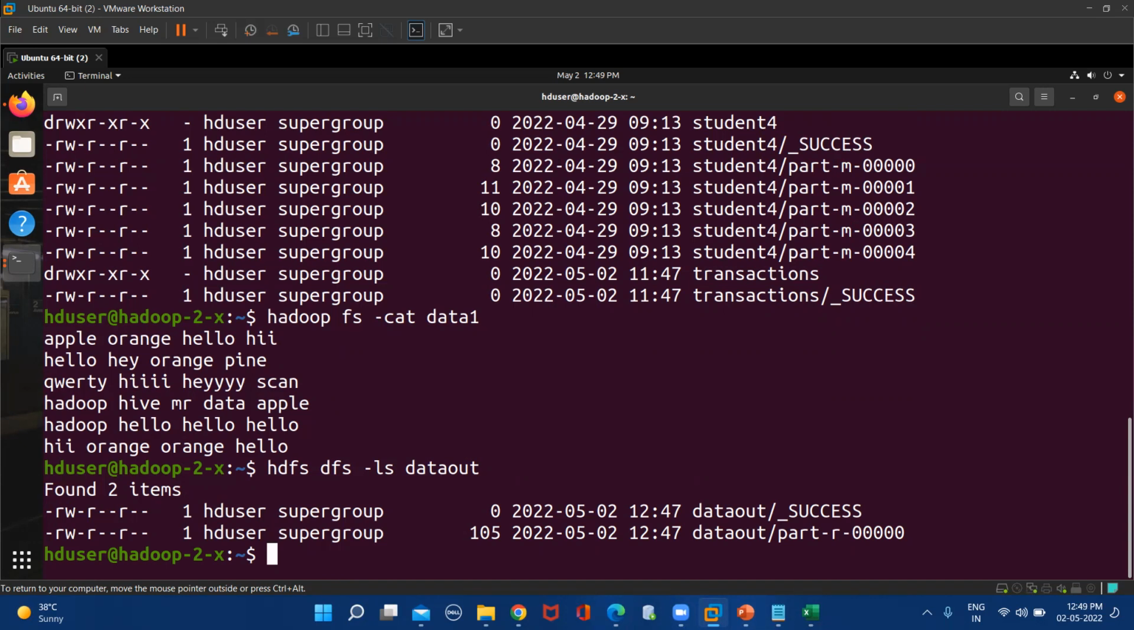Now what is the output you see now? part-r-00000. R stands for reducer. So one reducer is there here. Mapper output is sent to reducer and reducer output gives R. In Sqoop only part-m-00000 you are seeing.